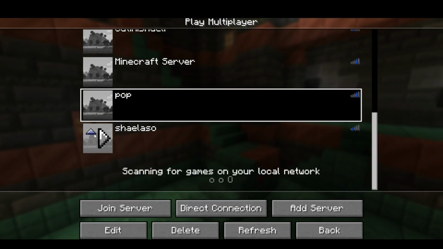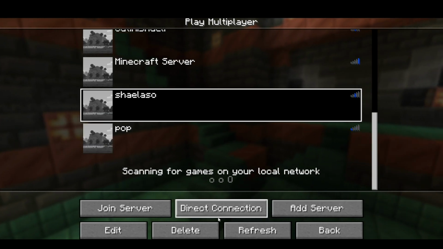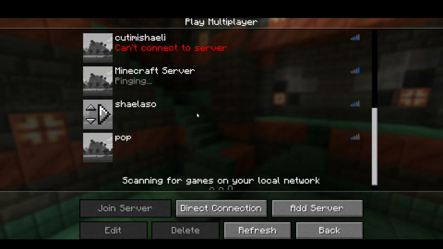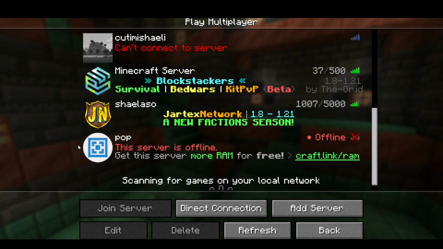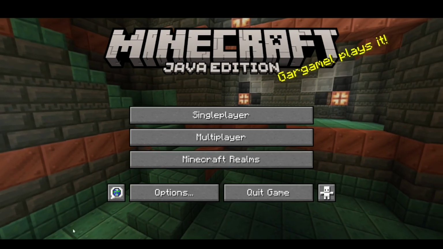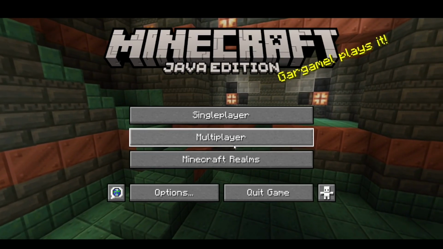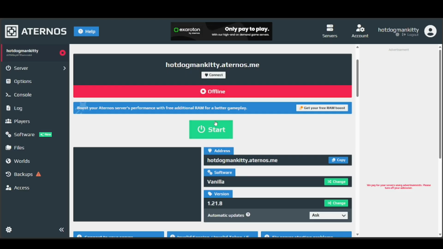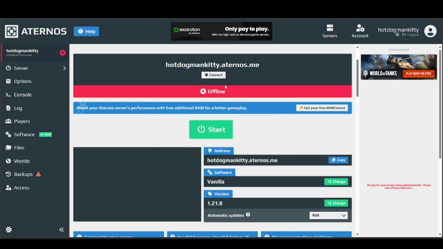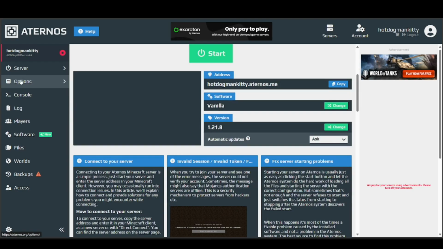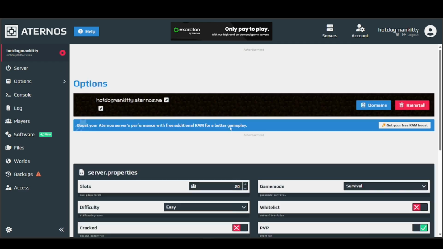So it should be around here. It's pretty much over here. Oops, but it's right here. Press on refresh for it to load. So if it works, as you can see, it's going to be shown over here. And if you're in the same version as the server, you should be able to join the server that was created. But if you want to join, you're going to have to start that server so that it becomes online. You can also go ahead and press on connect so that you'll have a better chance of actually getting it to start properly.